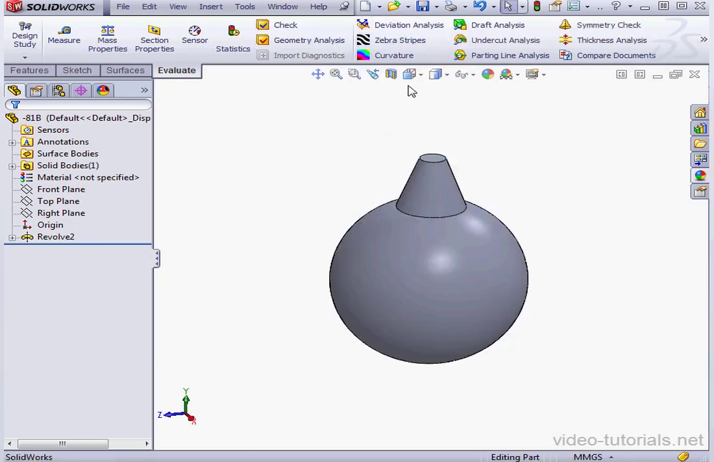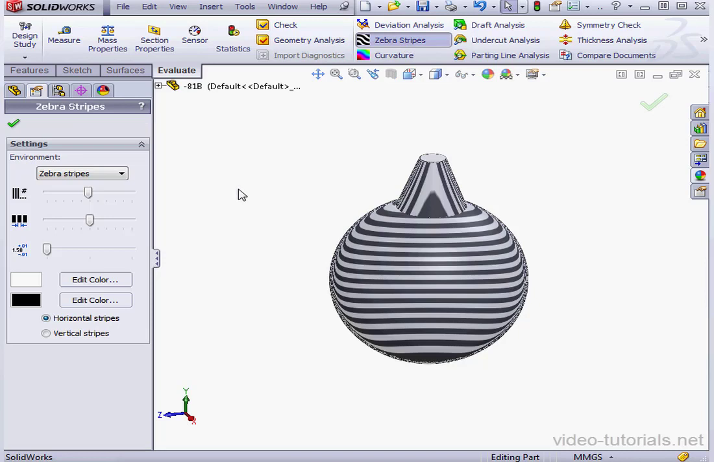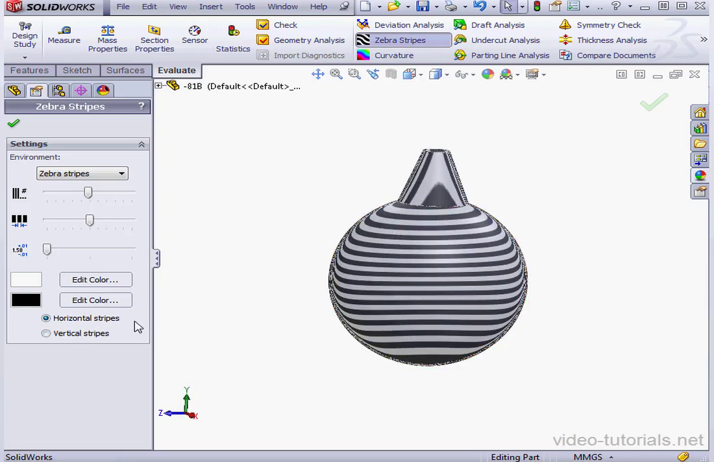Activate the Zebra Stripes command. The horizontal stripe option is selected. Let's switch it to vertical.